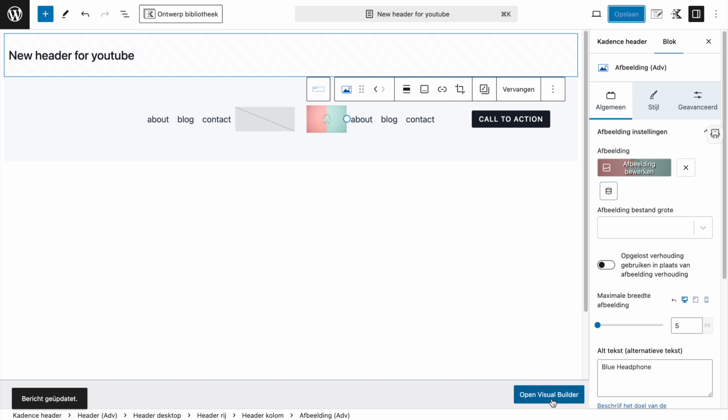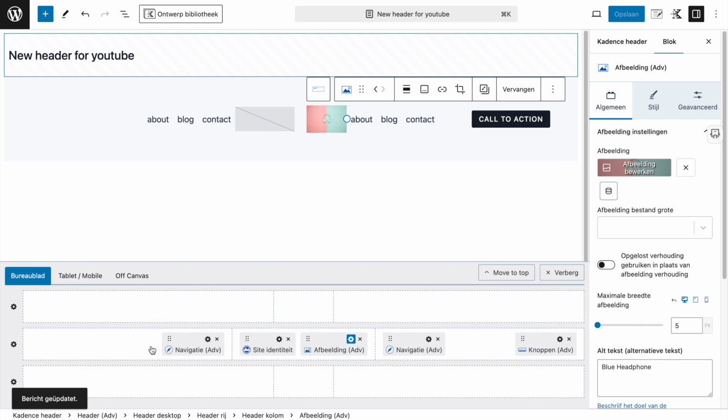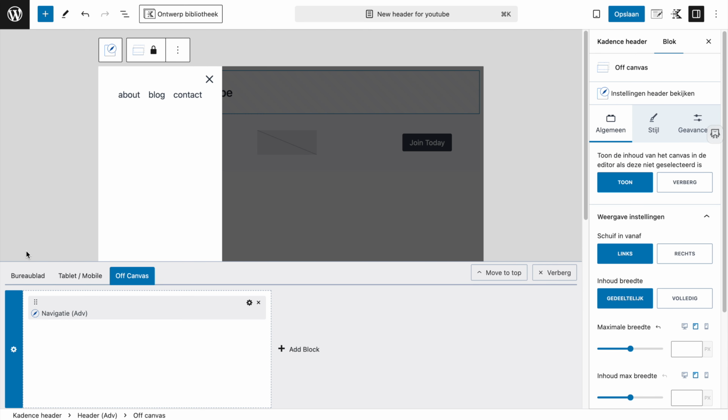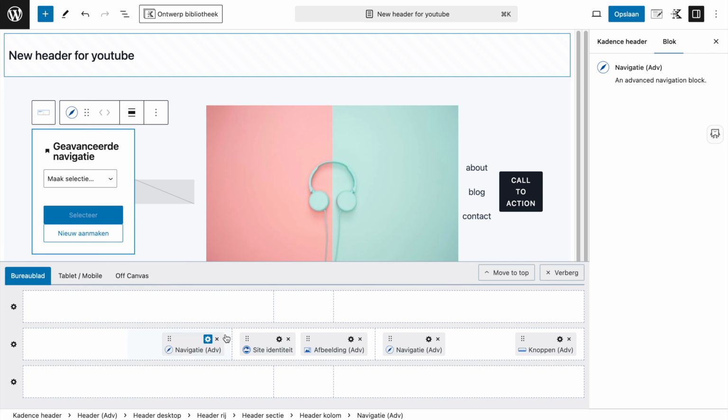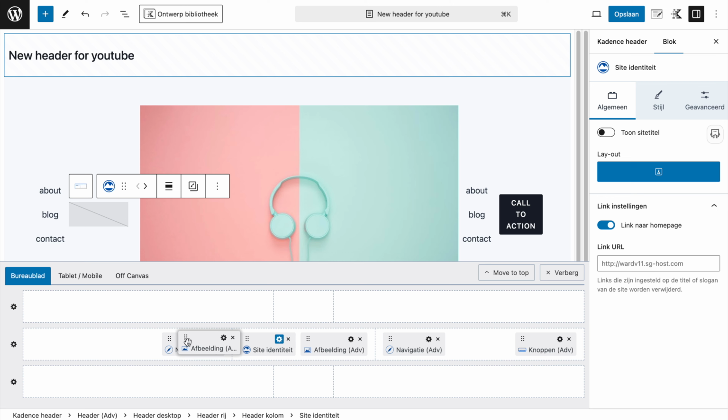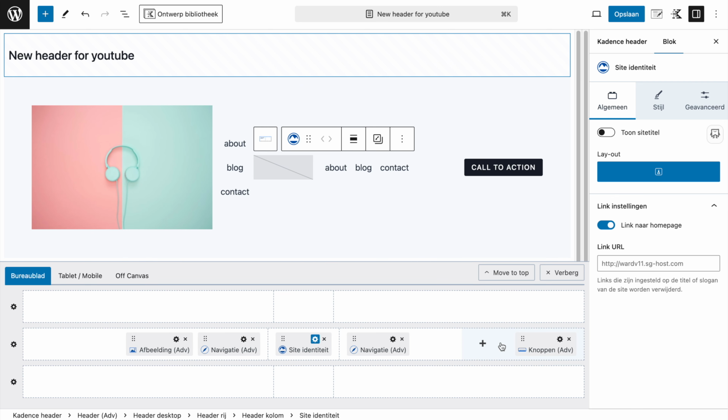Let's just see. We can open the visual builder. I forgot to say this, and this will look familiar. Now you have the same kind of thing we have in the customizer as well, where we have the tablet, mobile, the off canvas, and the one on desktop. If we look here, we have the options and we can scoot this over. So this gives a little bit more structured way of seeing what you are doing at the moment. We have our navigation here, we have another navigation over here, and then we have a button.